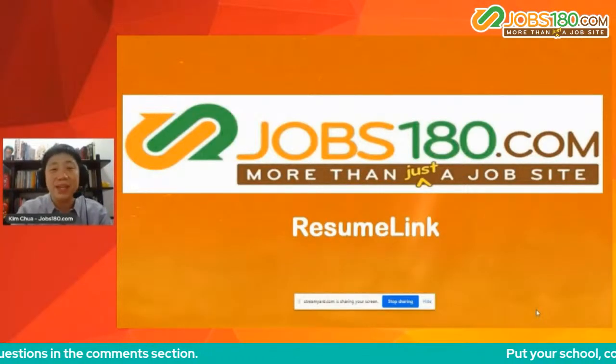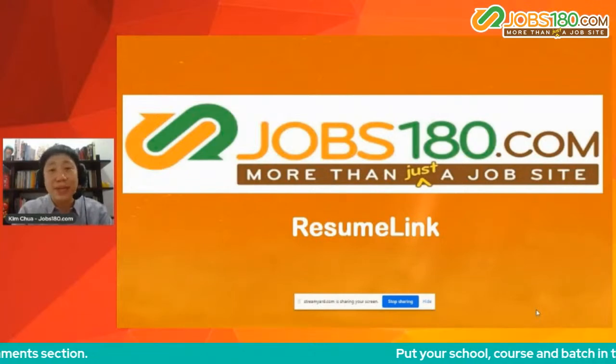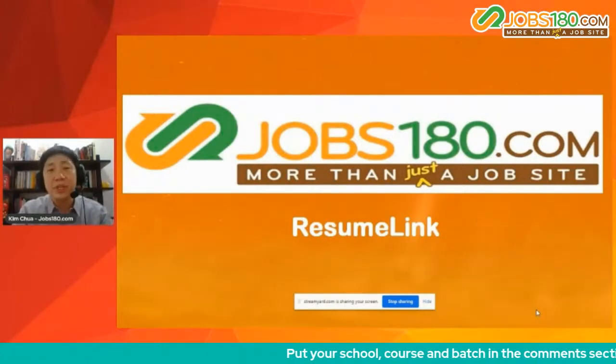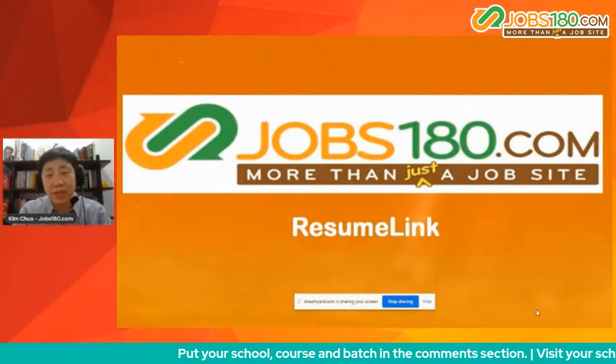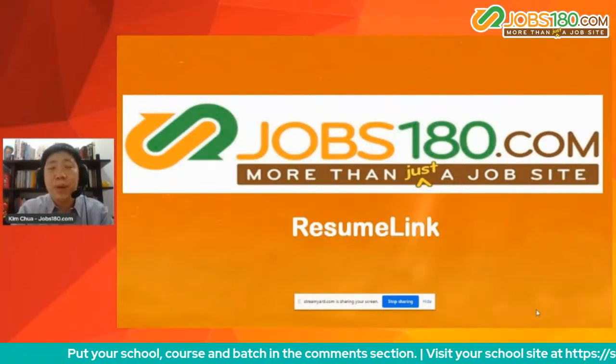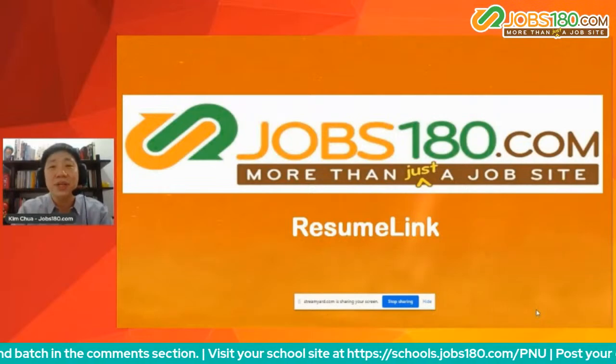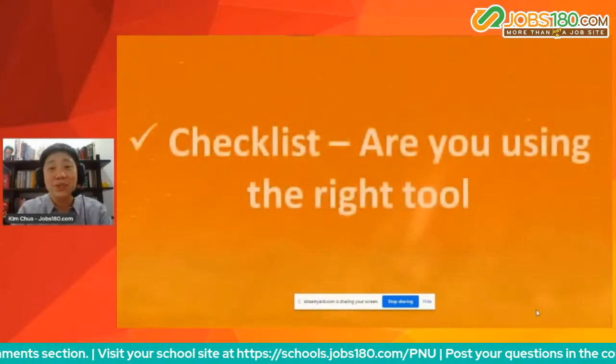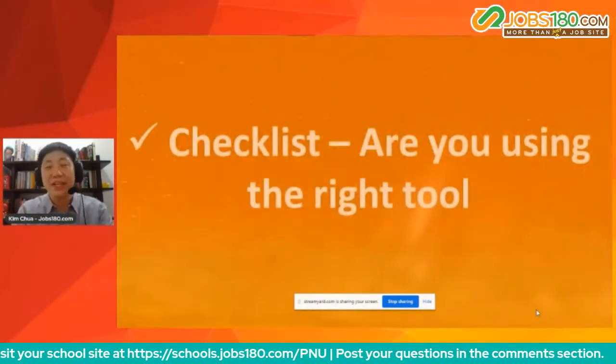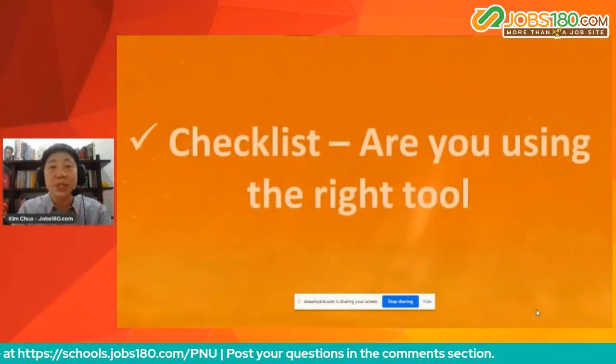job-winning resume. So that's what we call a resume link. A lot of platforms right now, online platforms, are being offered left and right. But for you to know how this can become a job-winning tool or job-winning resume, I have a checklist. So go with me with all these checklists. Your checklist should include the following.